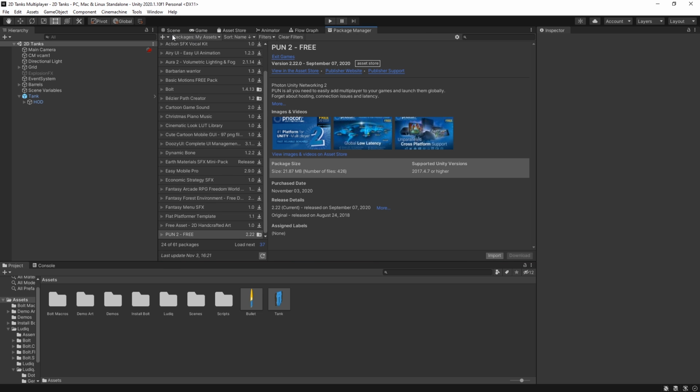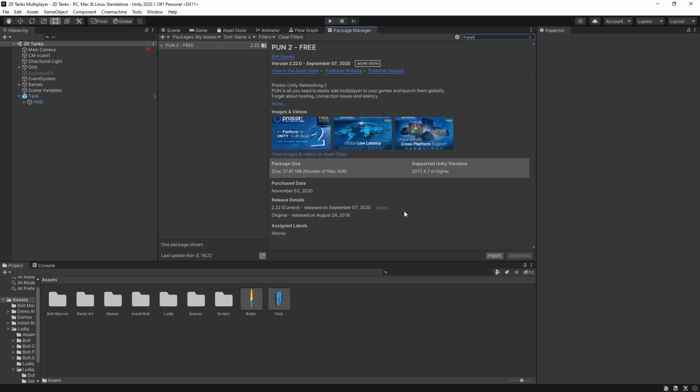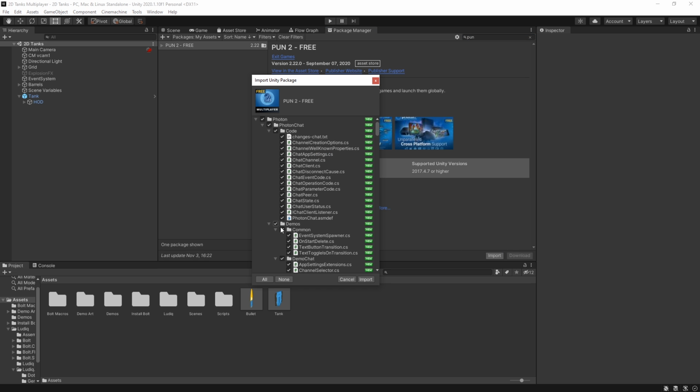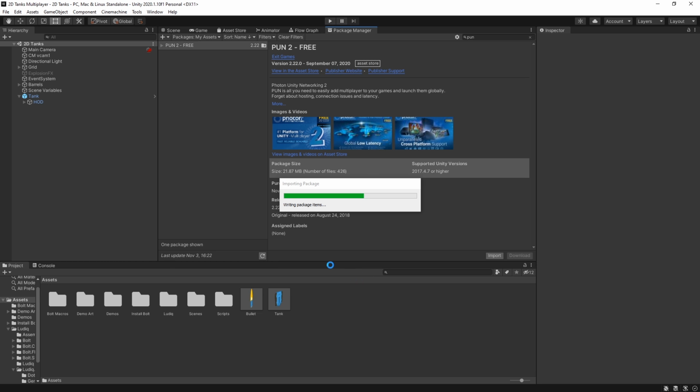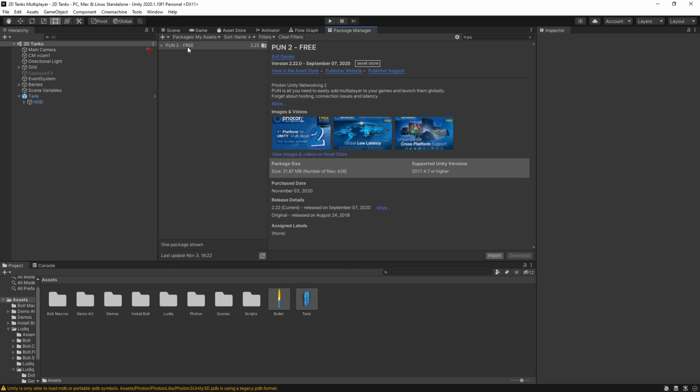If you can't find it, you can go to package manager and make sure that my assets is the one that is turned on. And you can search for it, just type in PUN. So after you found it, you can click import. The package comes with some demos, so if you don't want those demos, you can disable them, but I'm just going to leave them all imported. After the import is done, we can run the wizard.